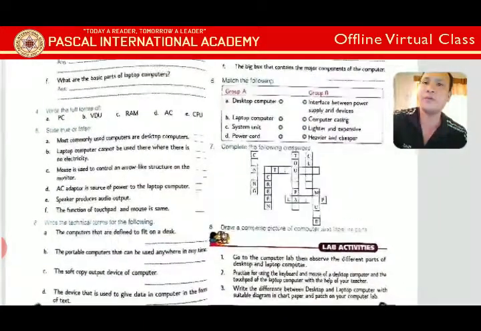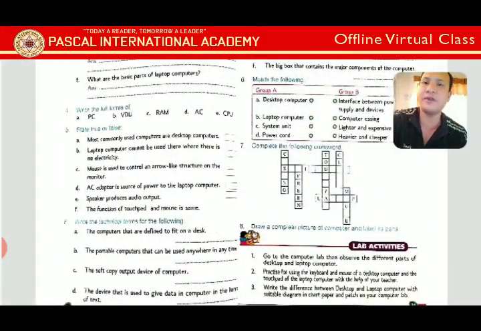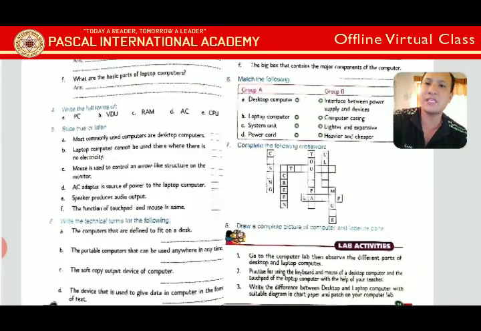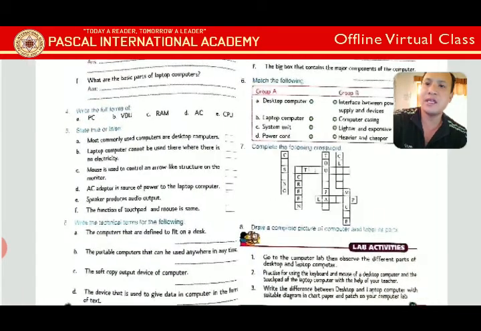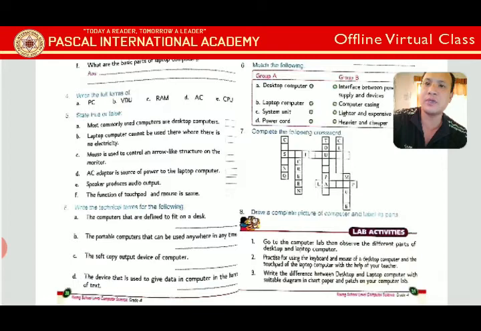Another is match the following. Group A and group B. Desktop computer, just choose it. Heavier and cheaper. Desktop computer is heavier and cheaper. Laptop computer is lighter and expensive. That is that one. And this crossword puzzle is here. You can do this one also.